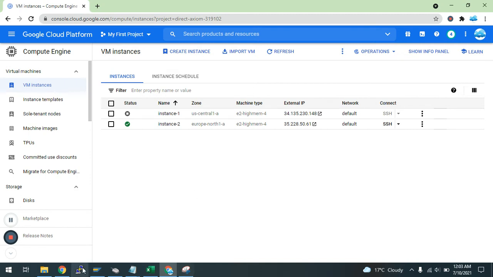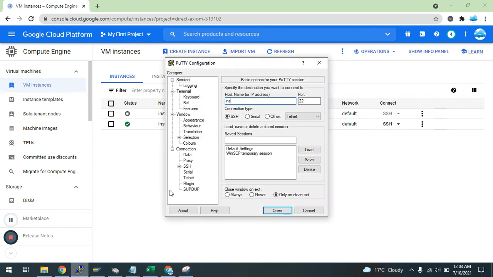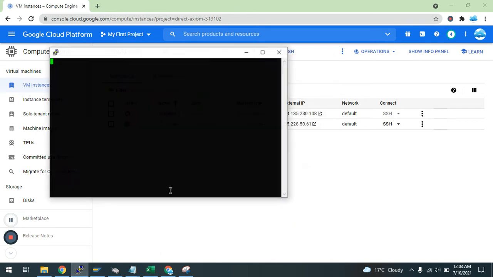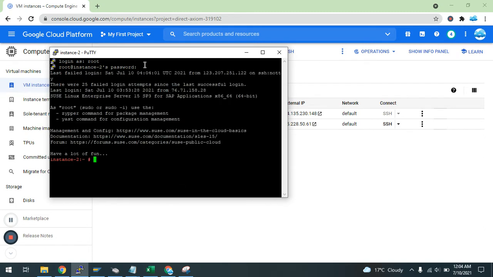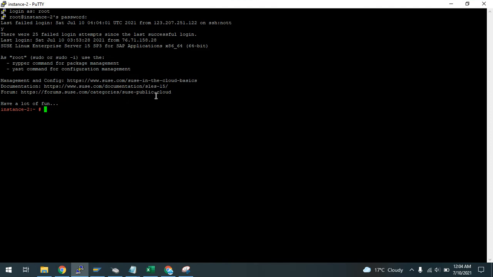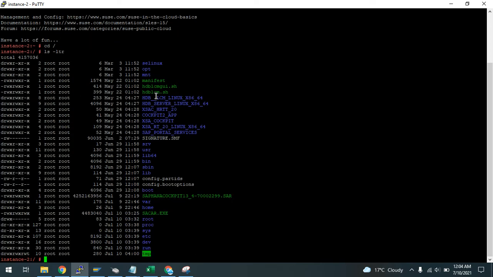So now let's log into our VM instance. As I said, it's instance 2. You can log in with root. So I am in the VM now. I have already uploaded the software on the VM. You can use any tool like WinSCP or other. There are many tools. You can just download the Cockpit software on your desktop and upload it to the cloud VM.